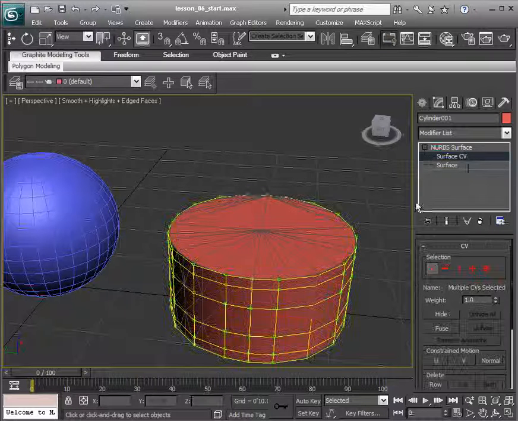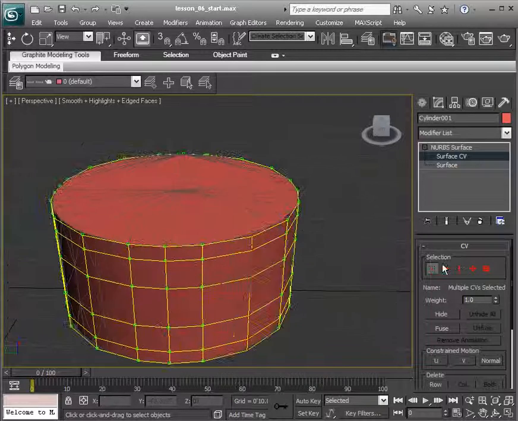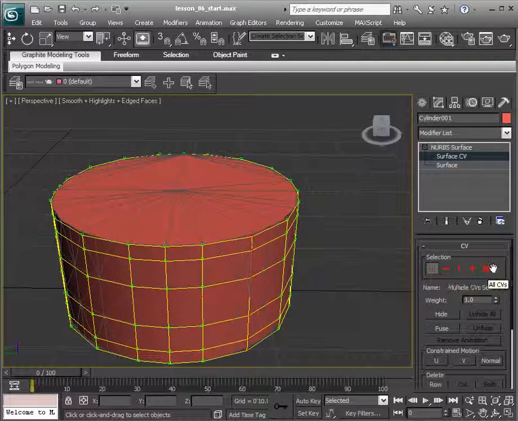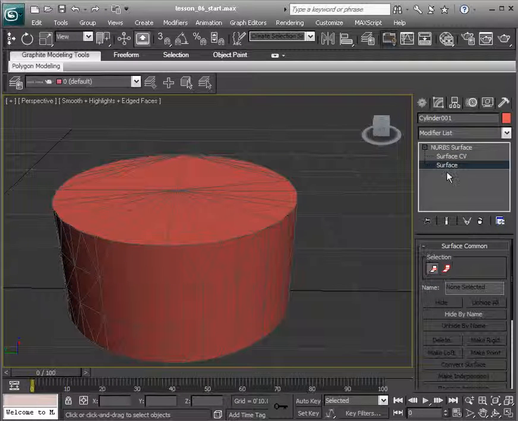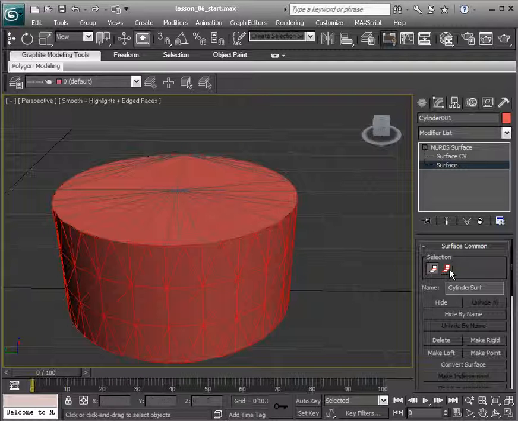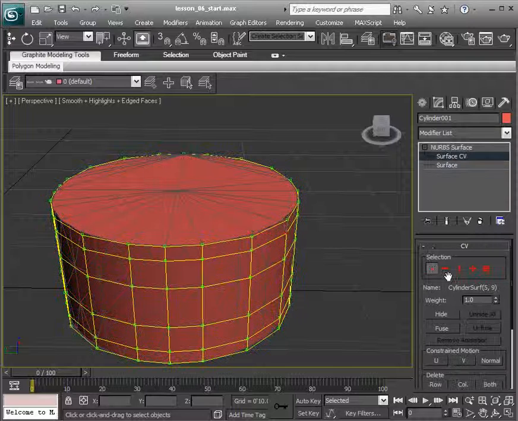And CV stands for control vertex, and that's going to be these green boxes here. You can see we have a number of ways that we can select our CVs. We can select a single CV. If we hit 2, we can go to surface and select the surface itself, or we can select all connected surfaces.